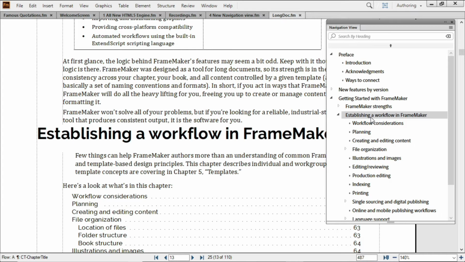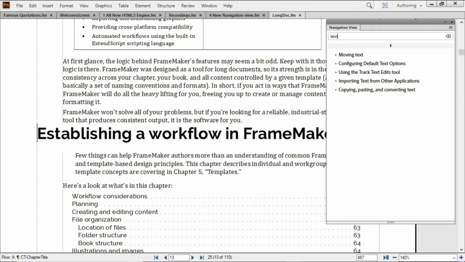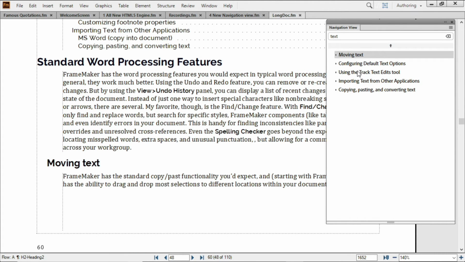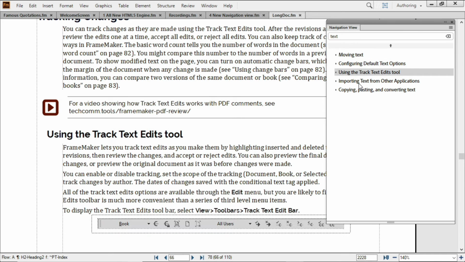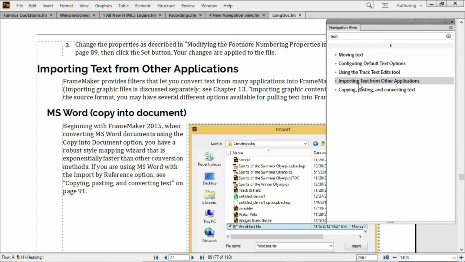Another advantage of the Navigation View Panel is filtering. You can use the filtering option to limit the headings shown. This can be a big help in situations where you don't remember the exact phrasing you're looking for, and for documents that contain dozens of headings, just like this one.